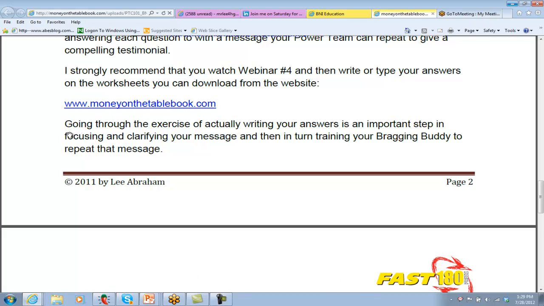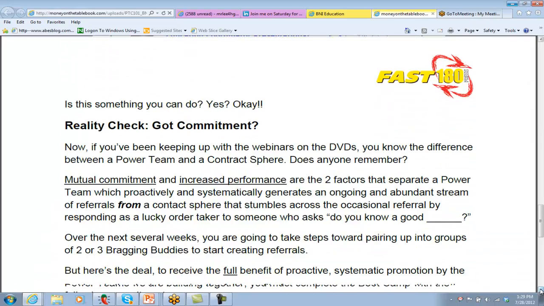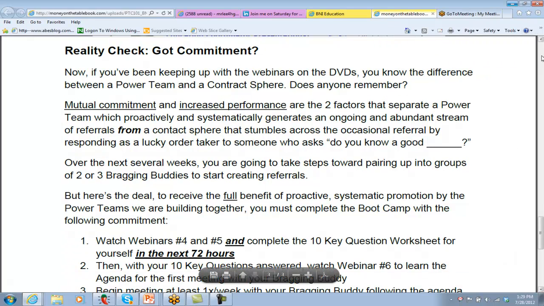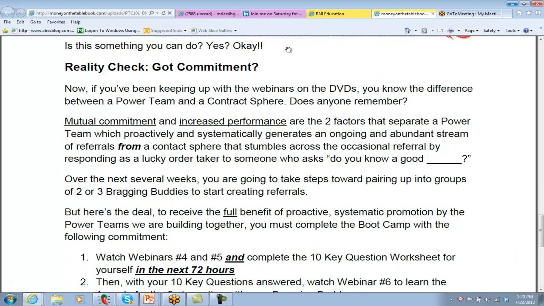And then you're going to finish by saying this. Going through the exercise of actually writing your answers is an important step in focusing and clarifying your message, and then in turn training your bragging buddy to repeat that message. Is this something that you can do? Yes? Okay. All right. So we're making it a point that they actually need to do the work and write out the answers to their 10 key questions.